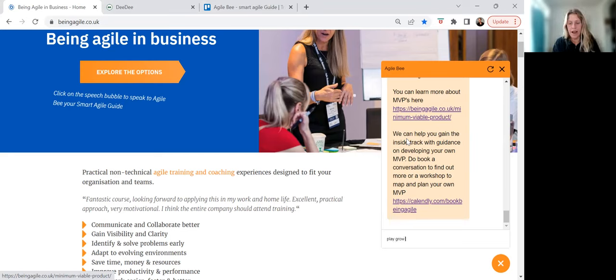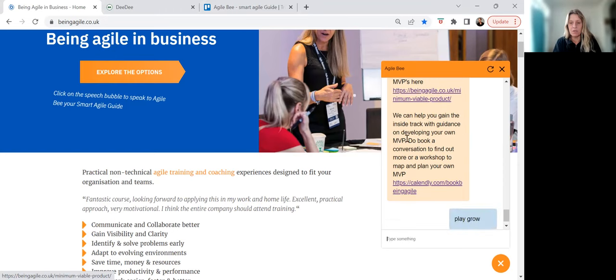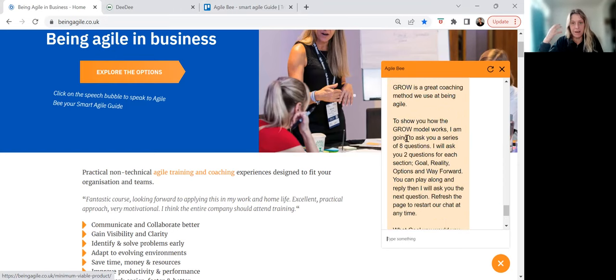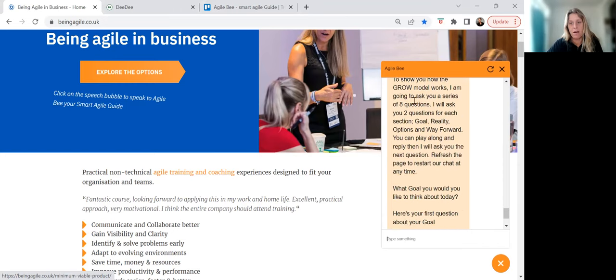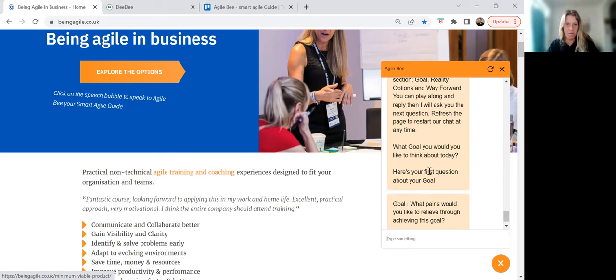So you can ask to play GROW, and what that will do is trigger an episode within Agile Bee to play and run this episode, which is basically playing the GROW game with you. So it's giving you a little bit of an introduction. GROW is a great coaching tool. I'm going to ask you 8 questions. You get 2 questions for each section: goal, reality, options, and way forward. And we'll run through this. So it's a bit more two-way. So what goal would you like to think about today?